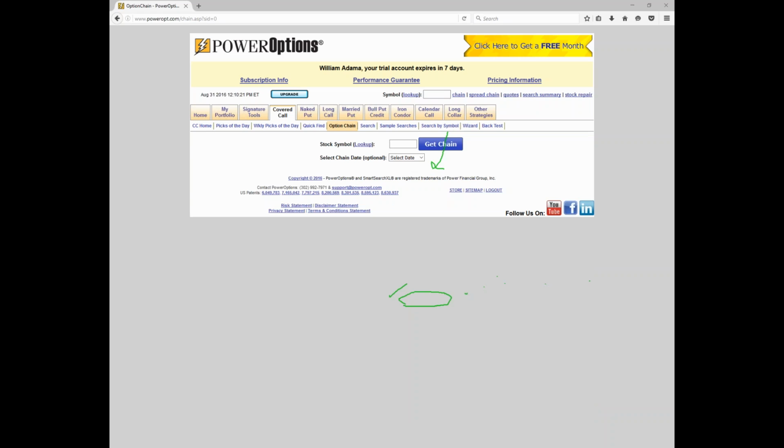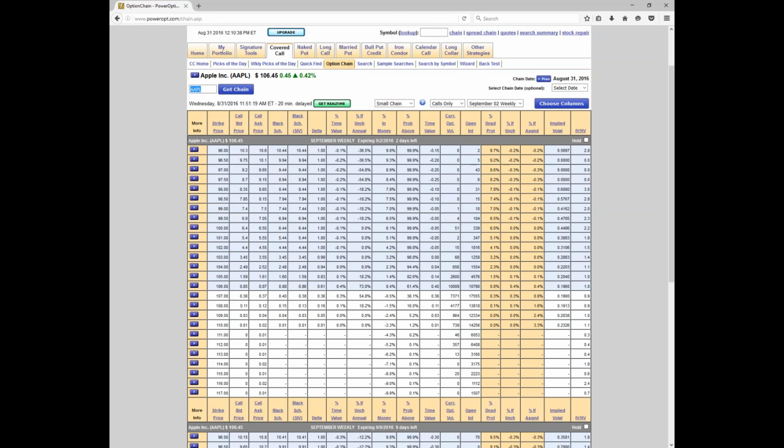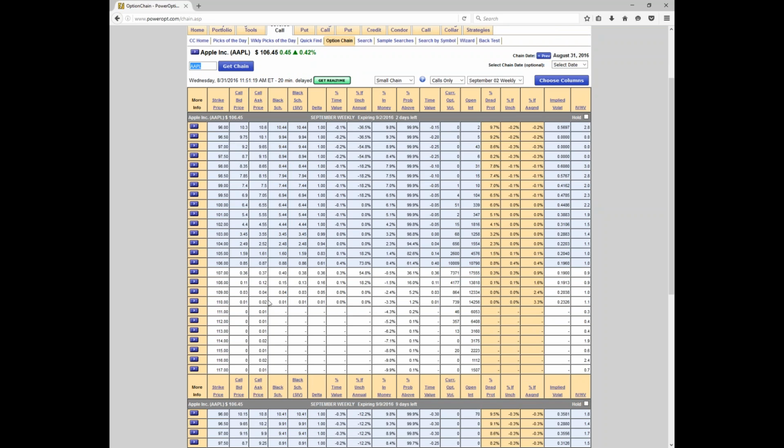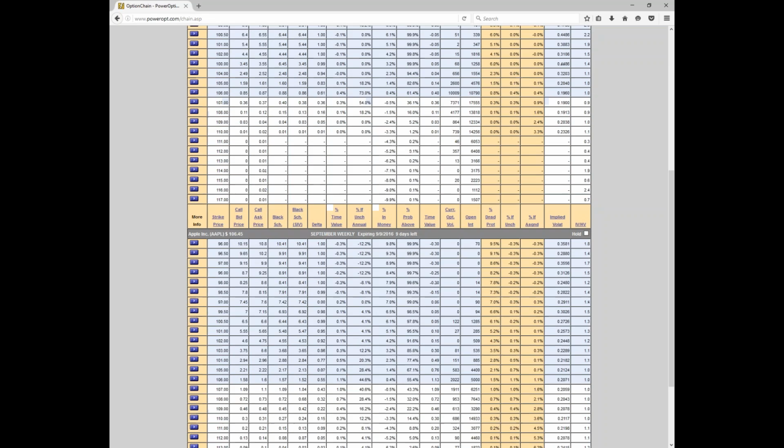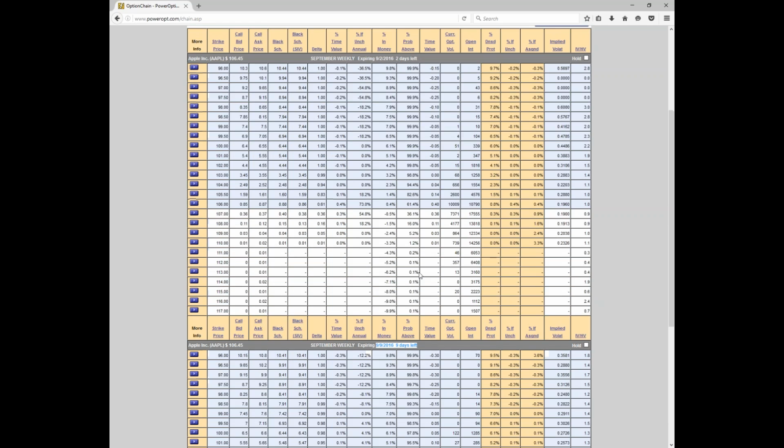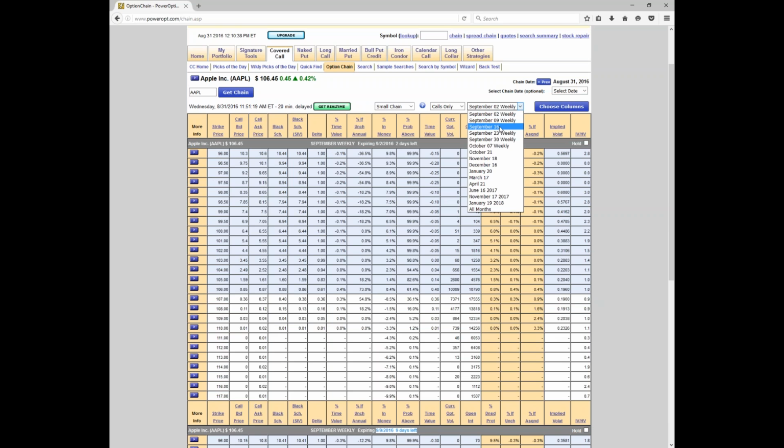The reason why is that on the Power Options chain, we show you the important criteria that one would want to use for a covered call trade, or you can customize it to see what we'd look for the naked put trade as well. We simply put in our symbol, click on Get Chain. Now we have all the available expiration dates for us. 2 days out, expiration this Friday, September 9th, 9 days away, and of course we can look further if we wanted to go to September 16th.